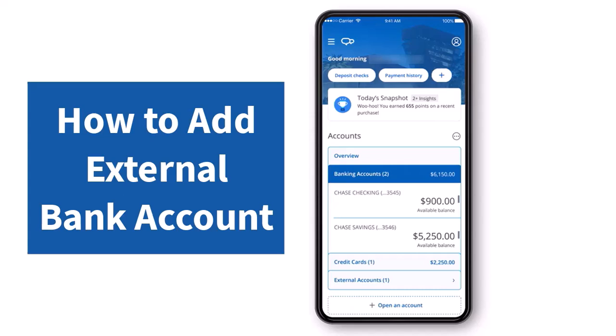In today's video, I'll show you how you can add an external bank account to your Chase bank. So to do that, first of all, open the Chase application on your mobile device and then simply log into your account. Now once you've logged in, your homepage will look like this, where under the accounts tab you can see all of your bank accounts.